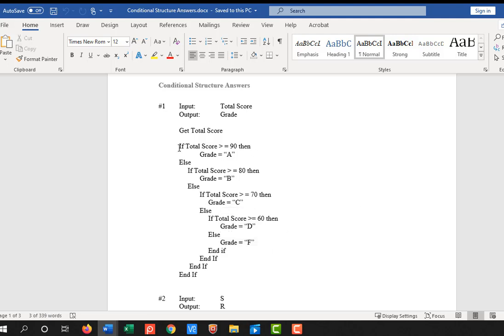Notice some things here. We have if, else, and end if all lined up. Same thing with this one. Be sure to follow this type of format. Why? Because it's easier to read, and that's probably how you will code it in the language that you program in. It will make your life easier.